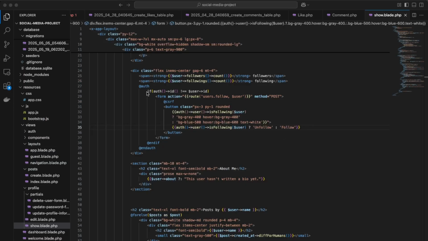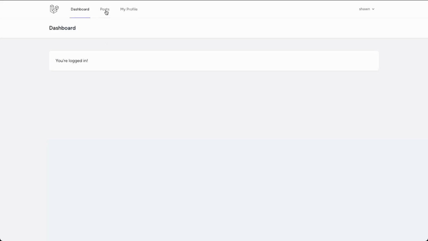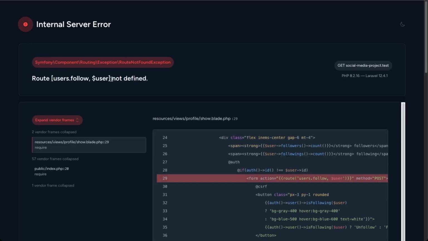Okay, so just up here, just forgot to add the if, so the @, save that, and double check our app now. Awesome, so this is my profile. I can't follow myself, so let's just go to dashboard. Okay, so I just go to the post and I'll go to Sean 2. Route user follow is not defined.